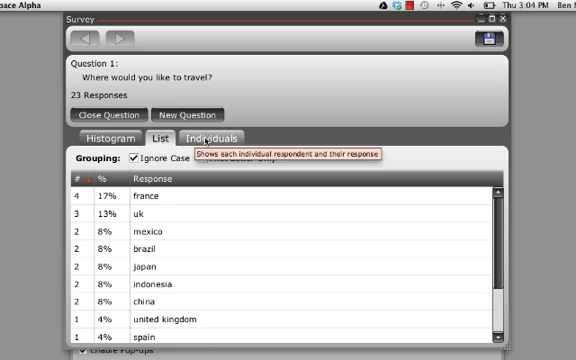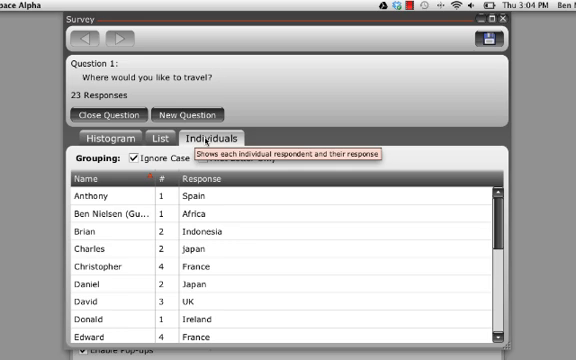The Individuals tab lists all the people who responded to the survey along with their corresponding responses, assuming that the survey wasn't anonymous. When you don't want anyone else to answer or when you're done with a question, you can close the question. Any closed question can also be reopened later to change the responses.